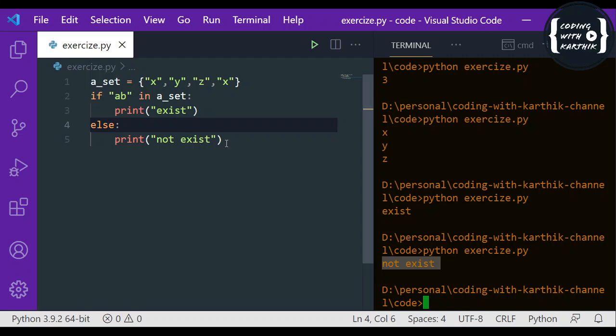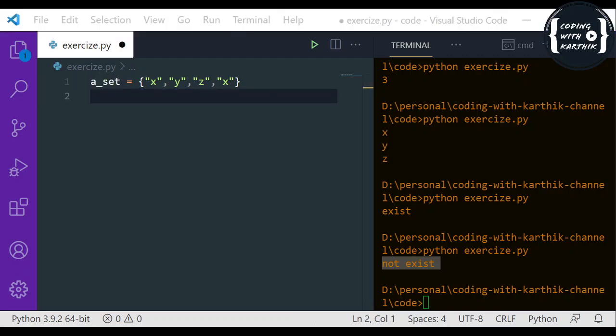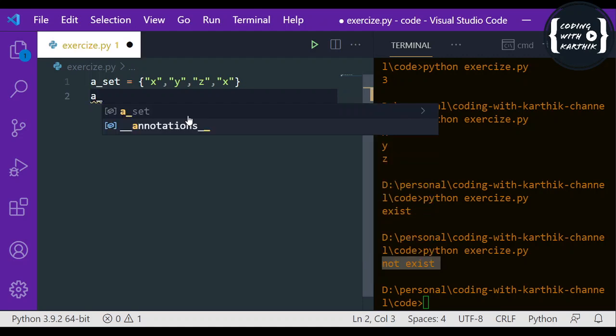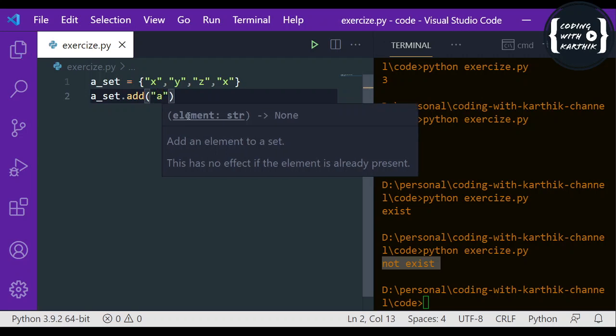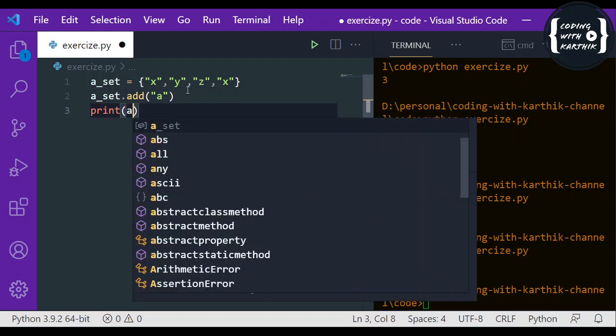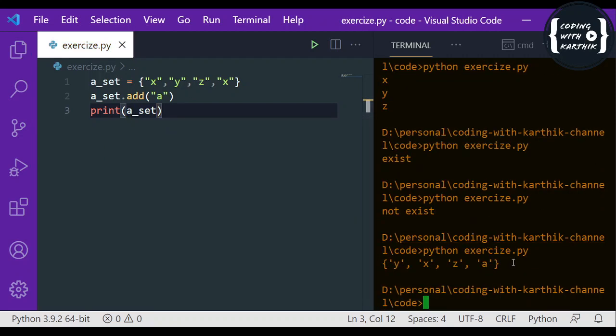Okay, the next topic is how to add or remove items in the set. Let's say I want to add an item to the set, I can use the add method. Let me add, let's say, a. If you print this, see this, we can add items to the set using the add method.